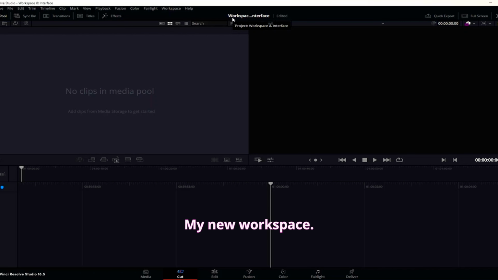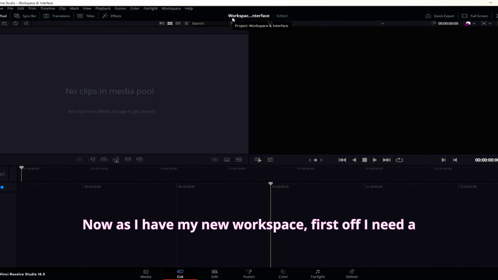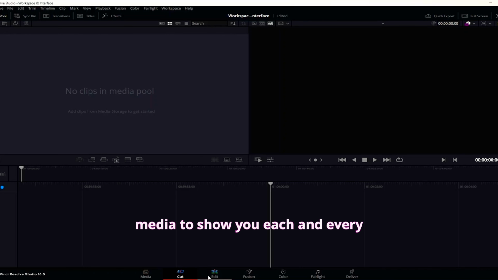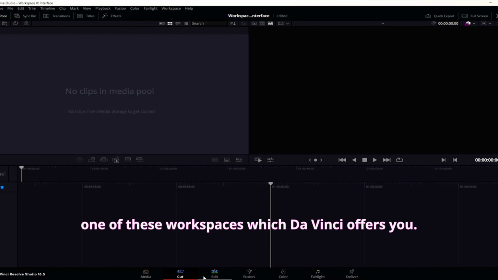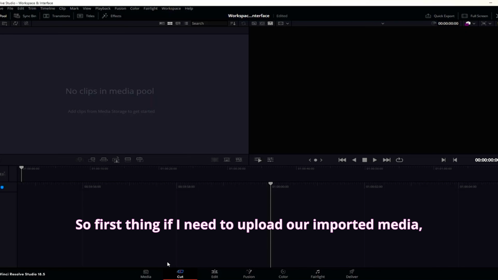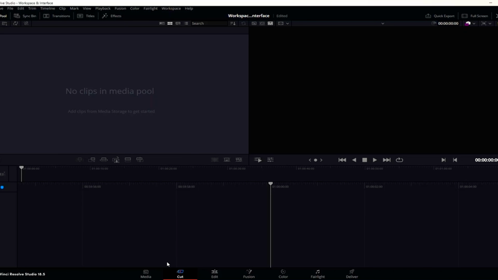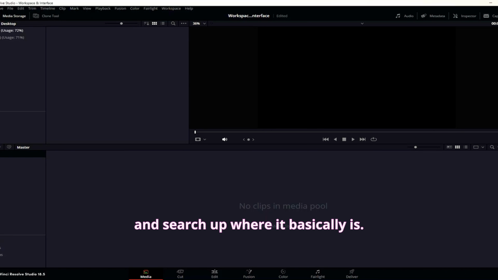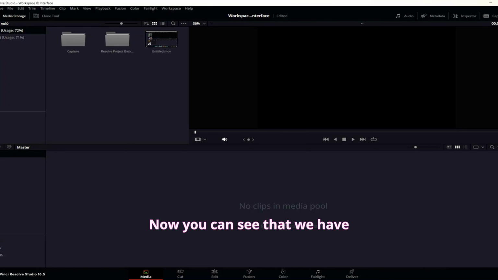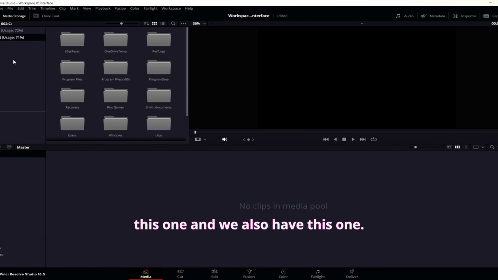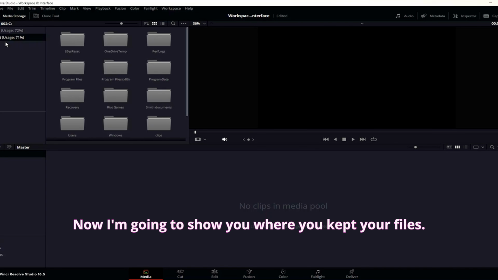Now I have my new workspace. First off, I need media to show you each and every one of these workspaces which DaVinci offers you. So if I need to upload or import media, what you can do is go to the media and search for where it is. Now you can see that we have this one, and we also have this one. Now it's going to show you where you kept your files.